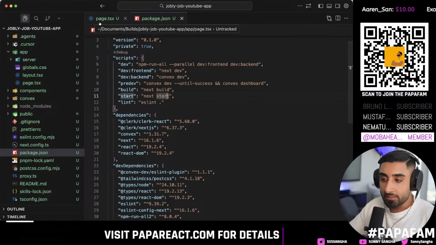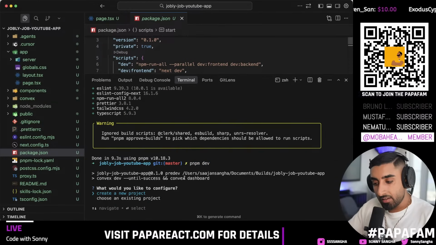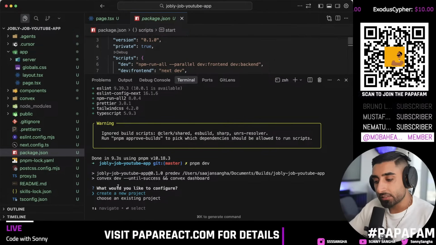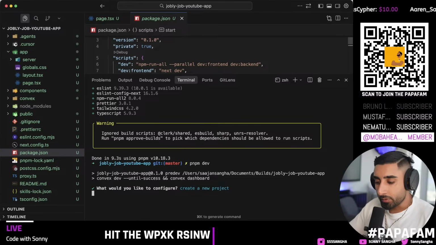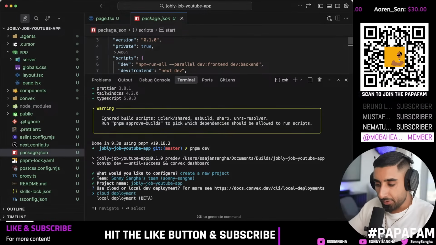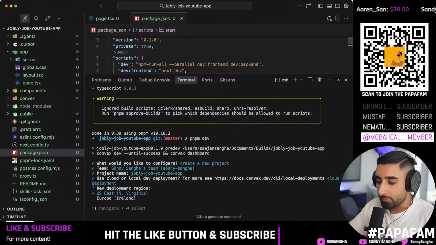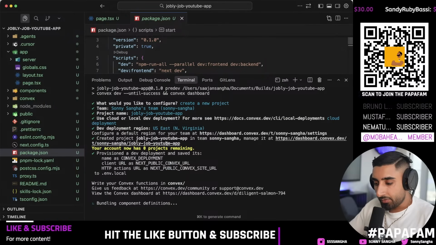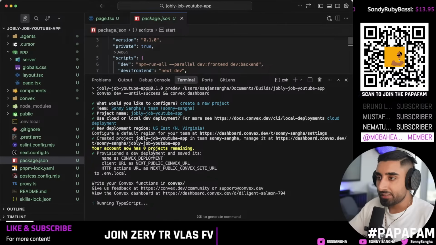What this is doing is it spins up Convex's back end as well as the Next.js front end. Right now, when you load Convex for the first time, it will ask you to log in, which I already have, and then we can create a new project. So I'm going to create a new project here on my team, and I'm going to call this one the job lead YouTube app, and we're going to do cloud deployment. I can pick a region. I'm going to do US. And now, okay, I have one. I literally used up my last project.